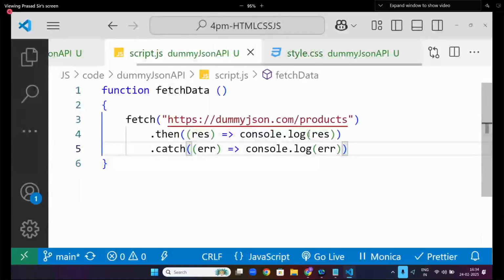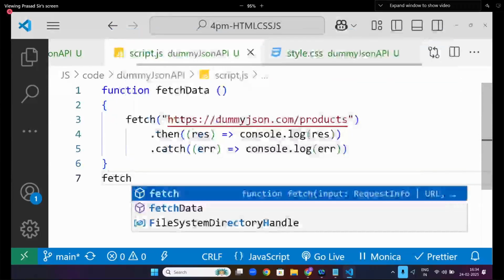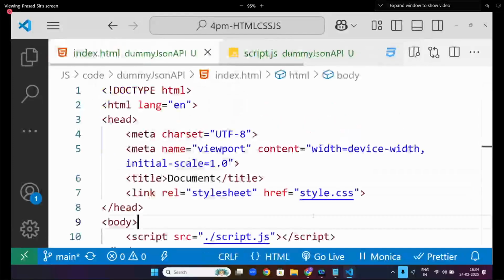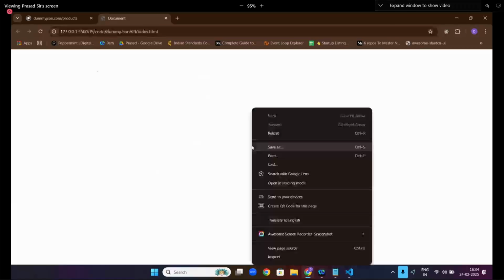Any doubts online? Online, anyone have any doubts? No? Let me go here. I will go here, not fetch, fetchData. Let me call this function, sir. fetchData. If I call this function, let me see what it is printing. Now my internet is good. So according to my logic, it should go to the then block. If it is going to the then block, it will print the response.